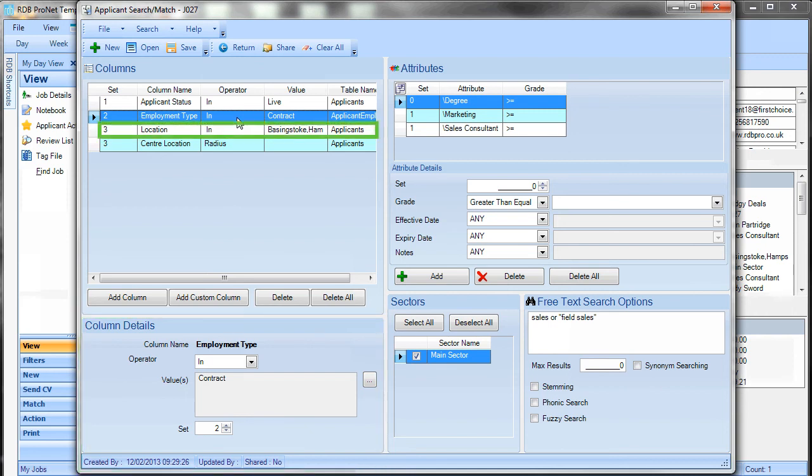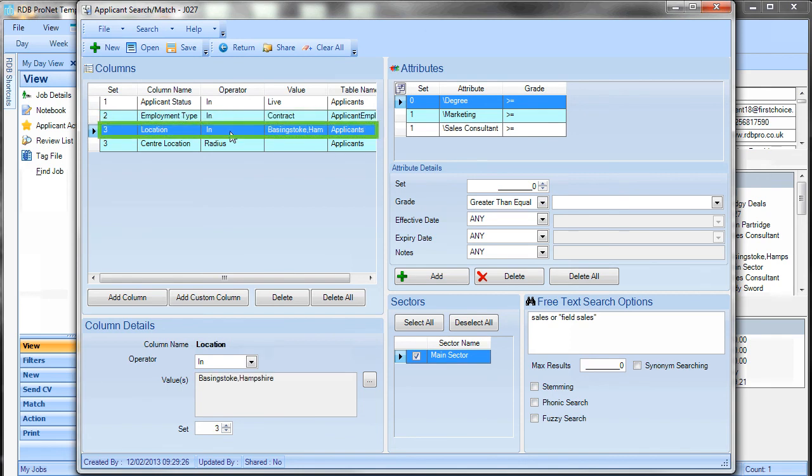And we'll click on Location next. This is used for geographical searching if you don't have the radius searching option available, and will match applicants based on the values in this location. In this example, Basingstoke, Hampshire.